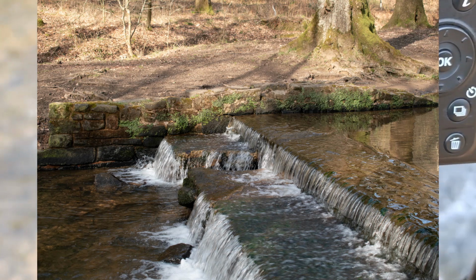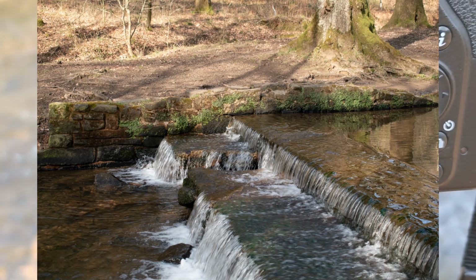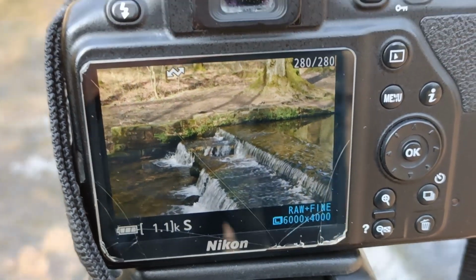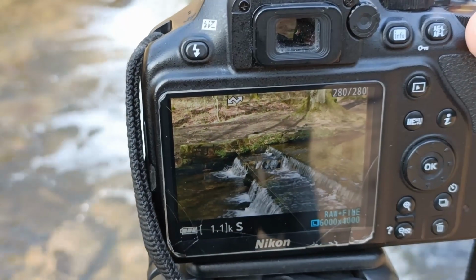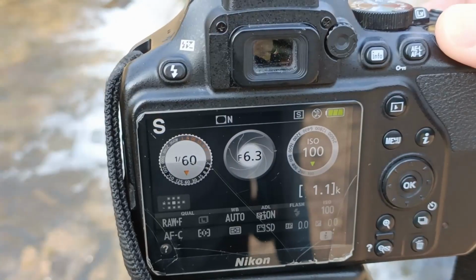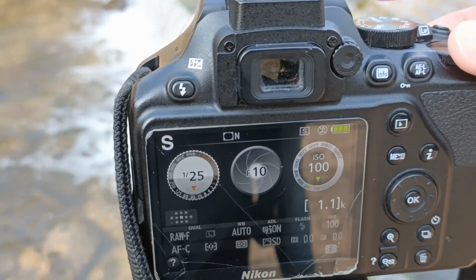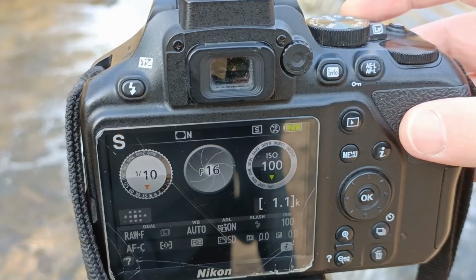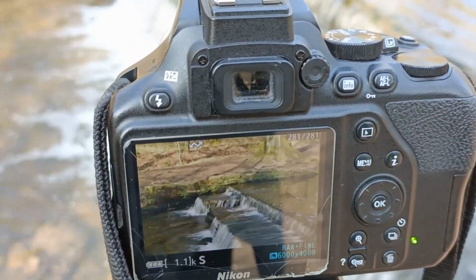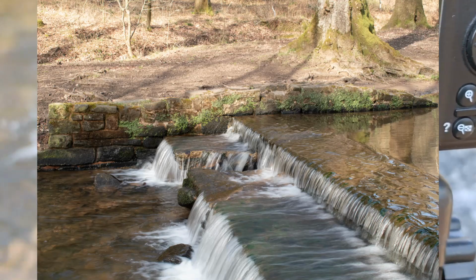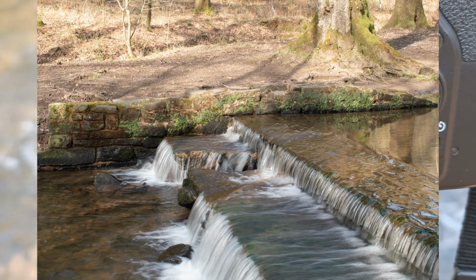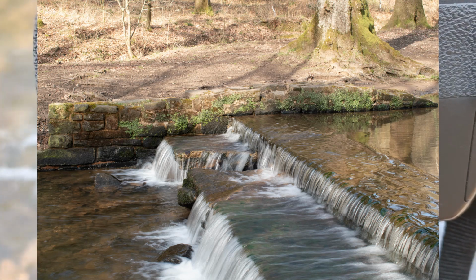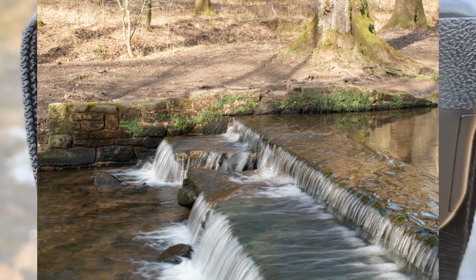So we're starting to see a bit of softness in the water, which is what we're looking for. But we'll drop it down again and see how much softer the water we can get. Let's go down to 1/10 of a second. Yeah, so we're really starting to see some motion in the water there. You can really see it sort of smoothing out.